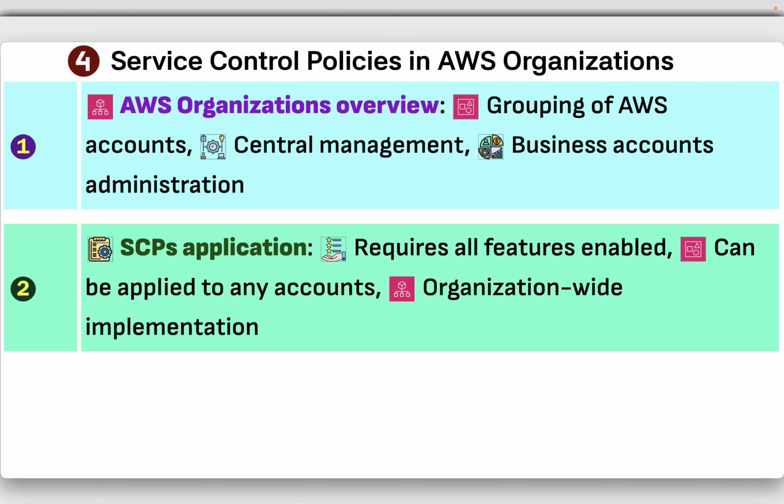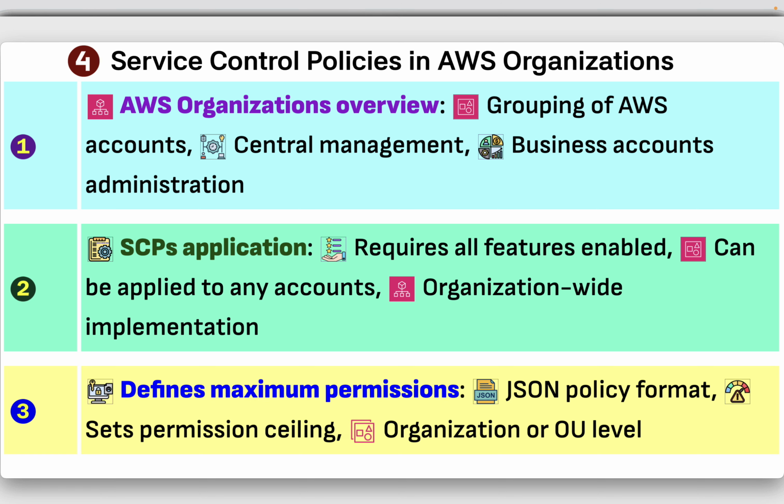So if all features are enabled in an organization, service control policies can be applied to any or all AWS accounts within it. This defines maximum permissions. So SCPs, again, service control policies, are JSON policies that set the maximum permissions for an organization or organizational unit.